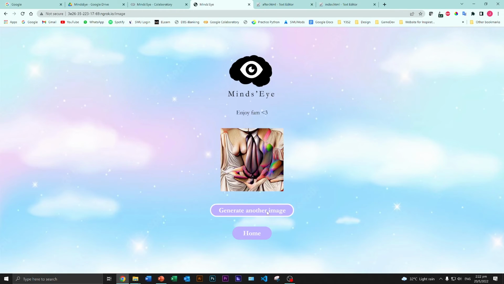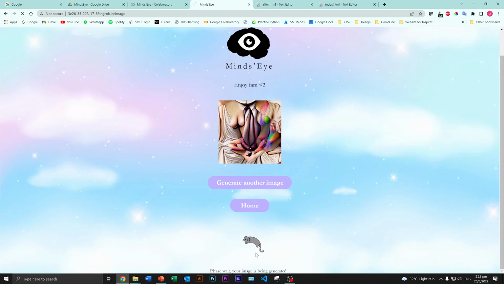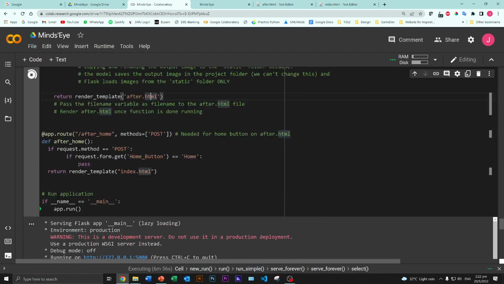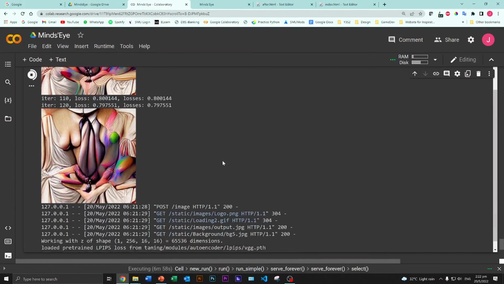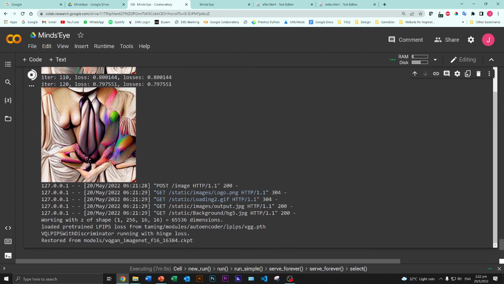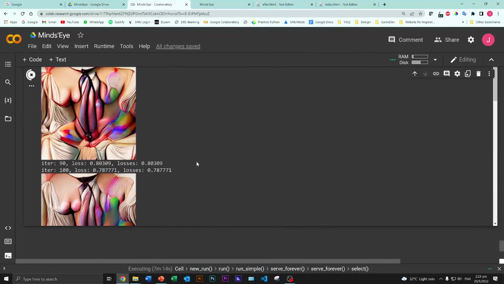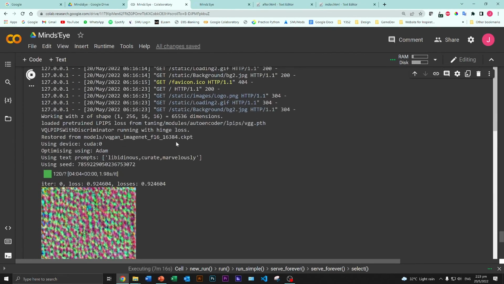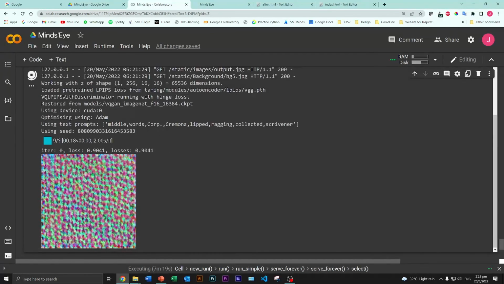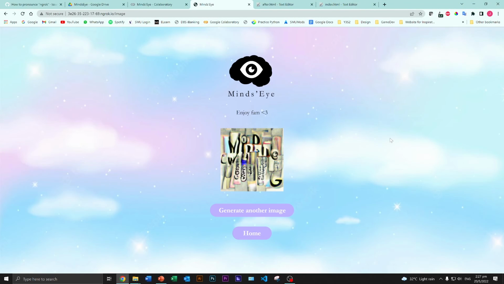So if I click on generate another image, you can see the cute little kitty doing its thing, and consequently over here you can see that the code is generating another image. So you can see that now the prompt that it's using is middle words call Cremona lib ragging collected and Scrivener. You can see the randomness come into play because the previous prompt was 3 words and now we have 8 words. And let's see how it looks like. And that is how I created Mind's Eye, and thank you for watching.